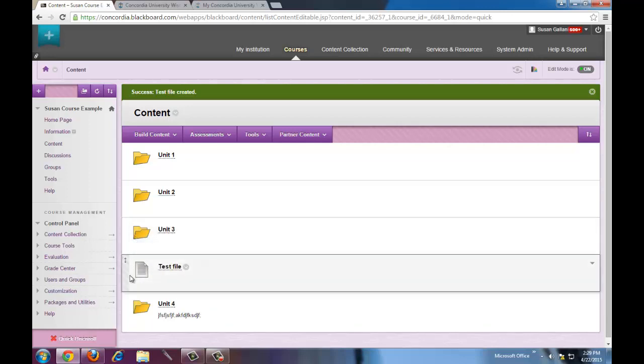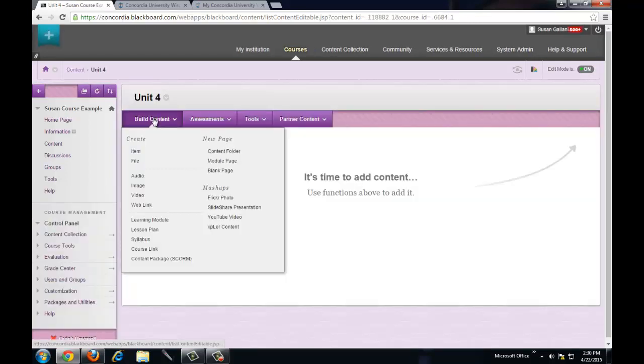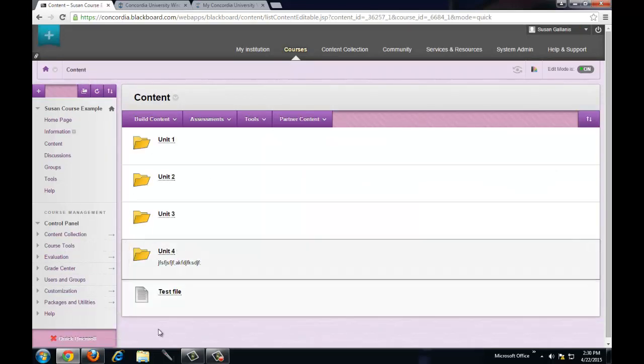Like I said before, you can reorder it by clicking and dragging, but you'll see this test file, I can't drag it into a folder. If I wanted that file to be in a folder, I could first click on the folder, and then I see these same buttons that I had before, and then I could just click and add my file. But in this case, I'm going to go back to the content pane and get out of that folder. I added the file before I clicked on Unit 4. I just forgot I wanted to put it in that Unit 4 folder. So I can move it.